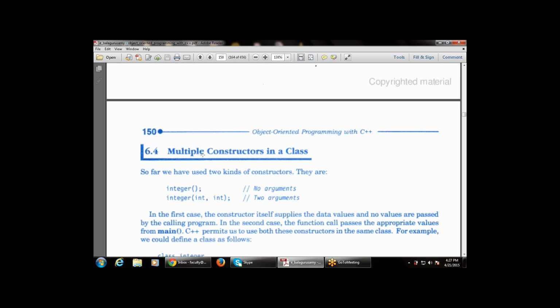Now next is multiple constructors in a class. Till now we have covered only one constructor in a class. Now there are multiple constructors, or n number of constructors in a class. This is today's topic, today's session. So what are multiple constructors? That is more than one constructor in the same class.